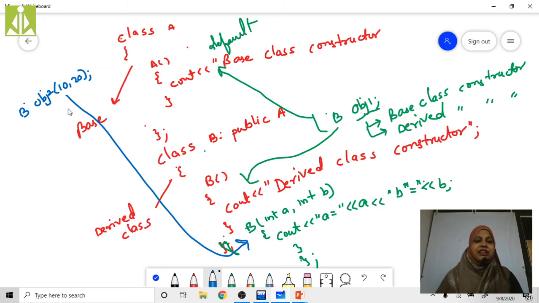But here, whenever we create an object for invoking the default constructor, or whenever we create the object for the parameterized constructor, in these two cases also, first the base class default constructor is going to be invoked, and only then the parameterized constructor of its derived class is going to be invoked. Now what is the output for this one?